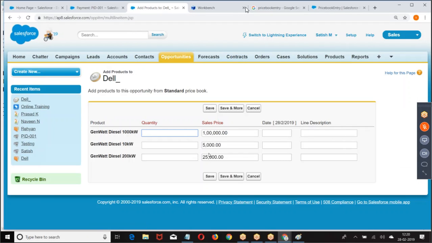Then in the products, what are the prices here? Based on the price book, the prices will come. This product in this price book, these are the values. Now you tell me how many you want, and save it. This will be created as opportunity line items. Now, how are you getting this value of sales price? Based on the price book, based on the products. Which price book, which product if you tell, you get the corresponding value. Then with this, I'll be creating. How to create, we'll see in the next session.